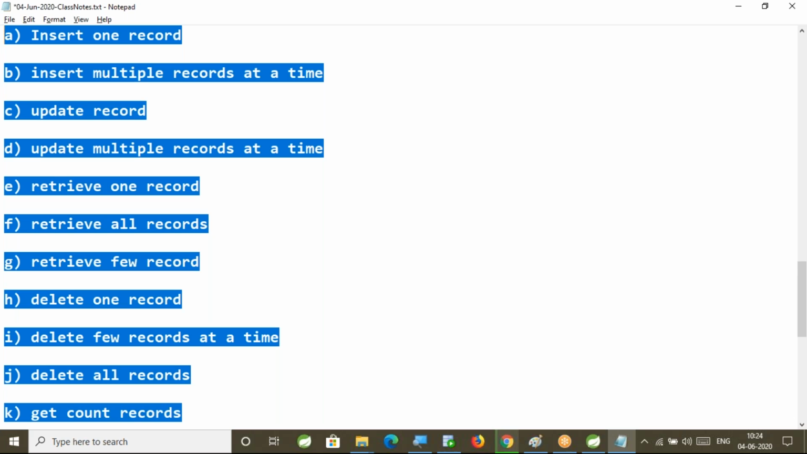Right? If you take one table, I want to insert one record to the table. I need to update the record. I need to delete the record. I need to retrieve one record. I need to retrieve few records. I need to retrieve all records. I need to delete one record. I need to delete all the records. I want to get the count of the records, total records available in the table. These are very common operations that we are going to perform in each and every table available in the application.